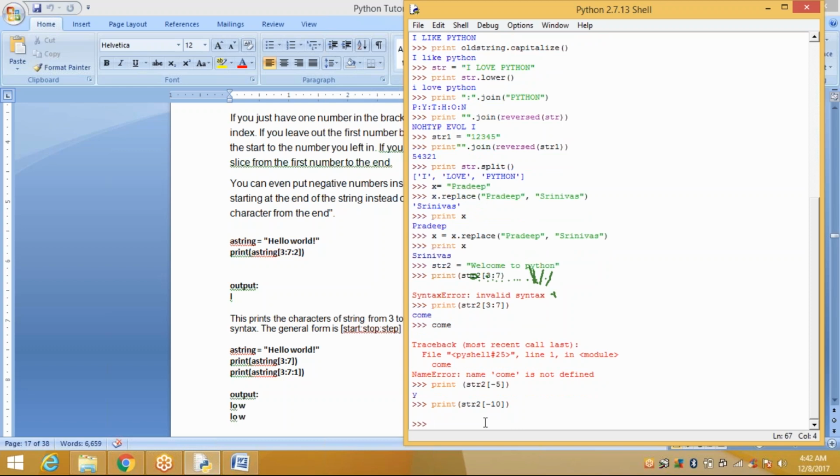So there is a space, observe here. -1, -2, -3, -4, -5, -6, -7, -8, -9, -10 is the space. That's why it doesn't display anything, only the space value.